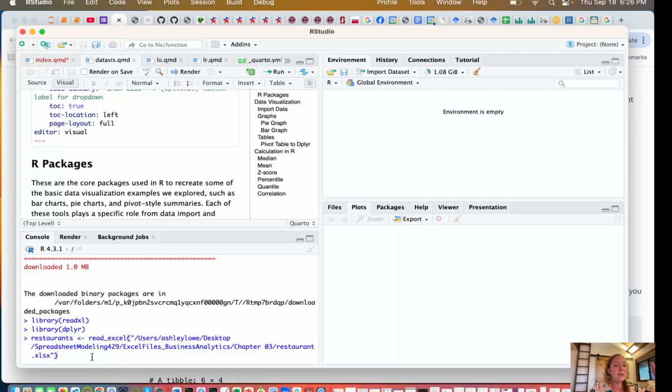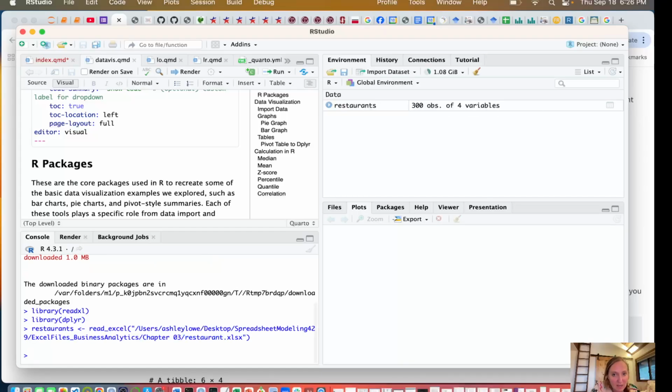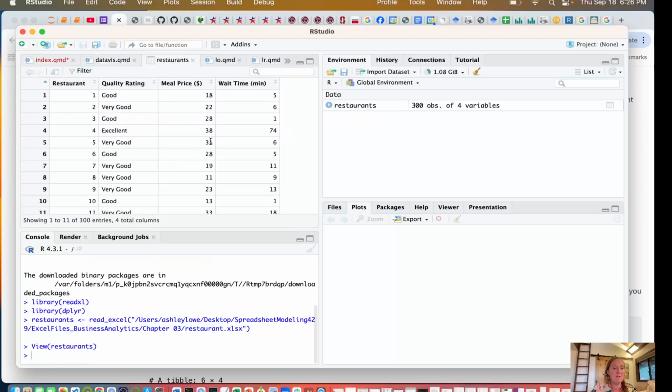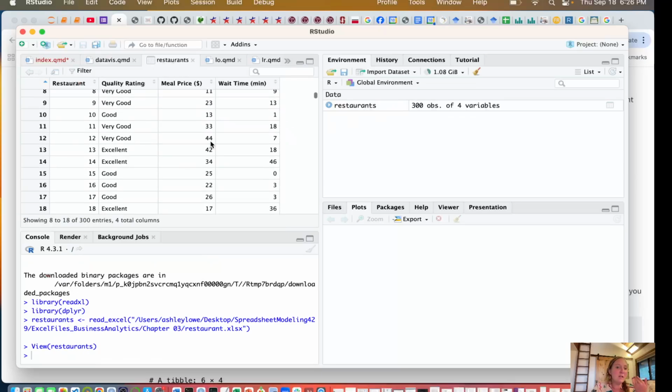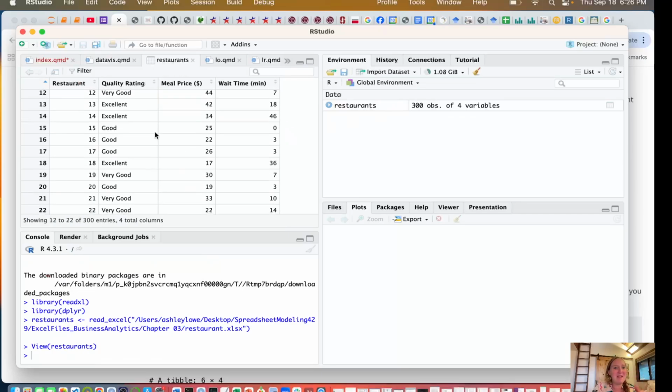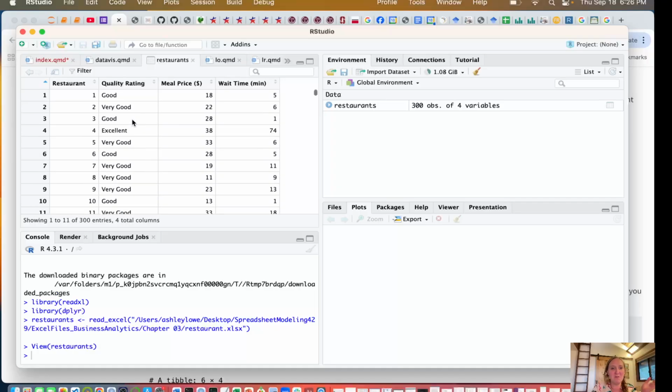We're going to load in now that we've gotten our path in the quotation marks. That's just telling us this is all one string and this is exactly the path that we want to grab this file from. You can hit enter and it pulls it up. And there we have it. We have that same old kind of boring data set where we had restaurants, quality ratings, meal price and wait time and so forth.